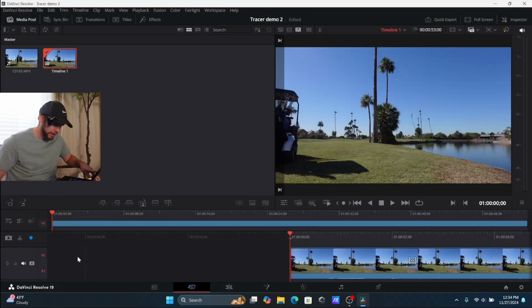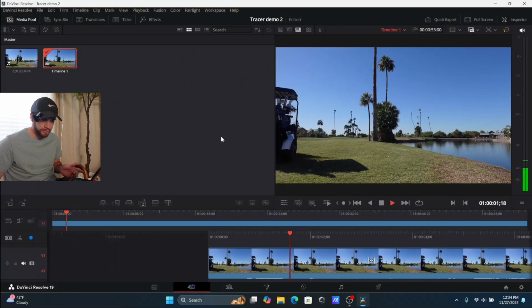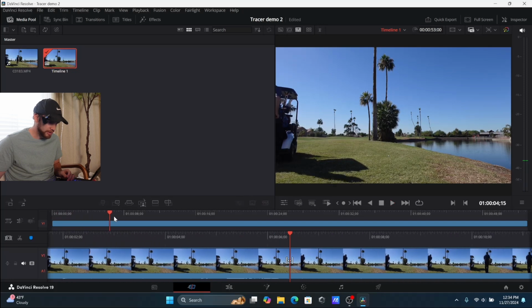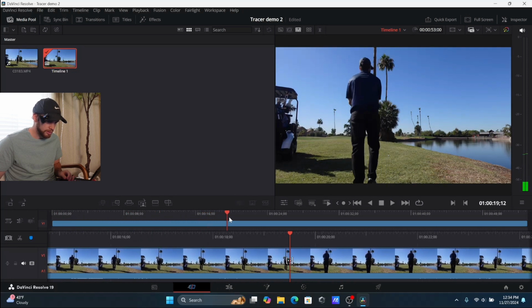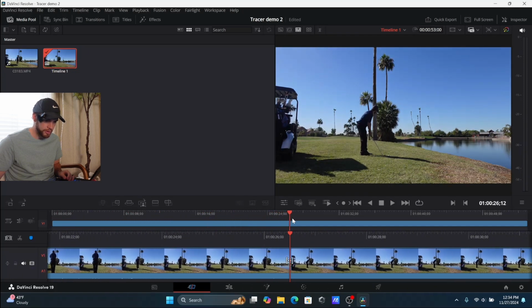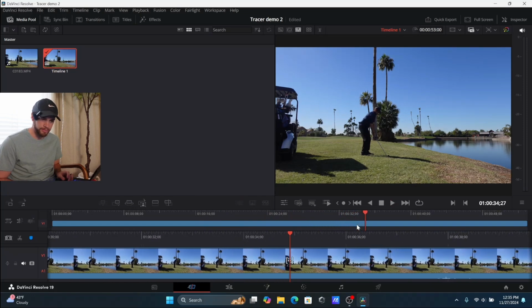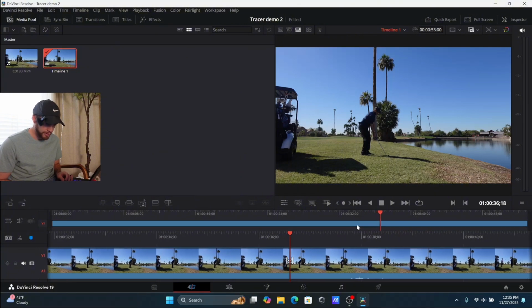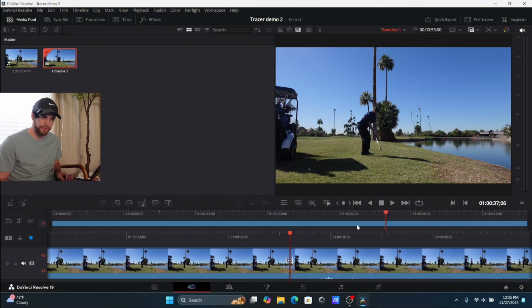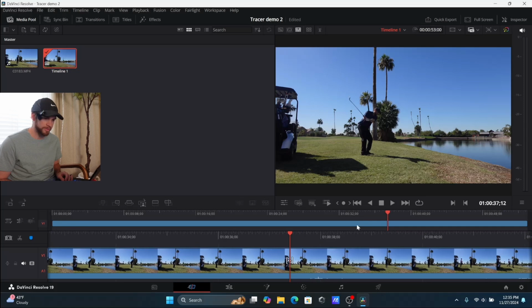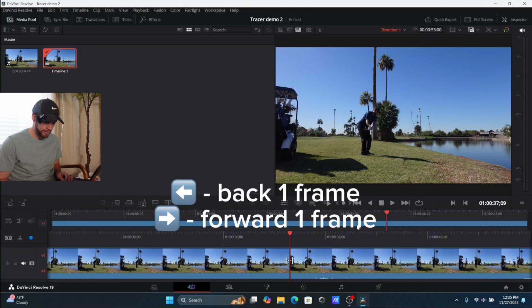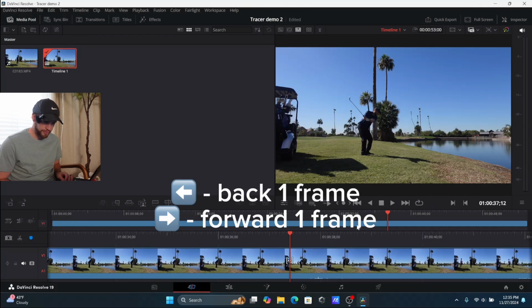Okay. Now I've got it right here. You can use the space bar to play and pause your video. You can also drag this cursor to move your timeline a little bit quicker. And what's really useful is you can use your arrow keys to move one frame at a time. So you'll see as the club starts moving here, I can go frame by frame with just my arrow keys, left and right. Left to go back, right to go forward.